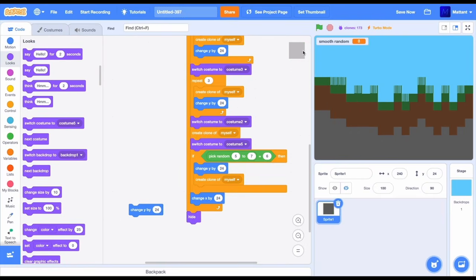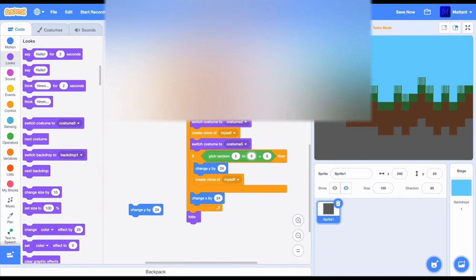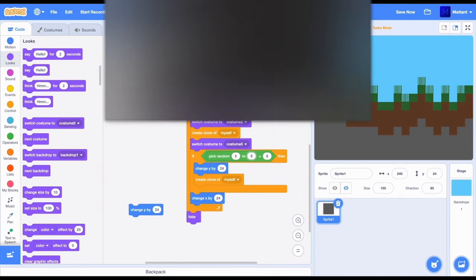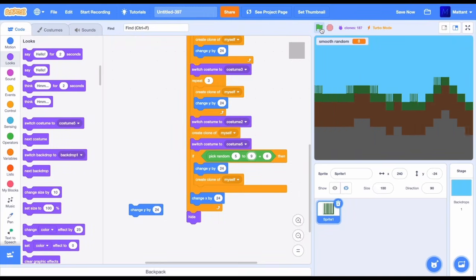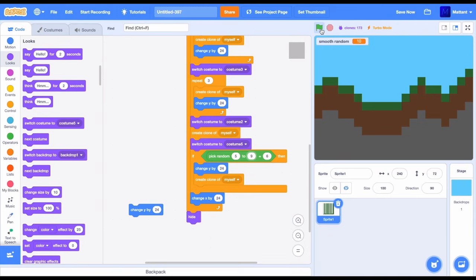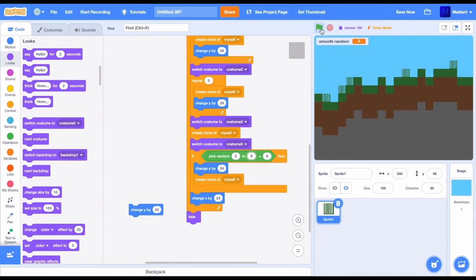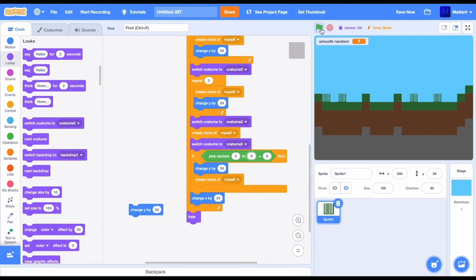Okay, now I've got this grass working, I'm going to increase the rarity again. I've increased the rarity of this, and as you can see, we've now got grass generating.